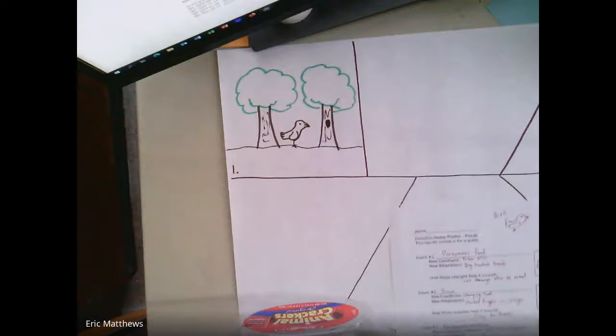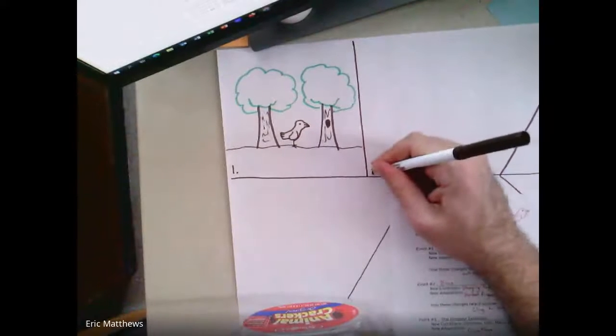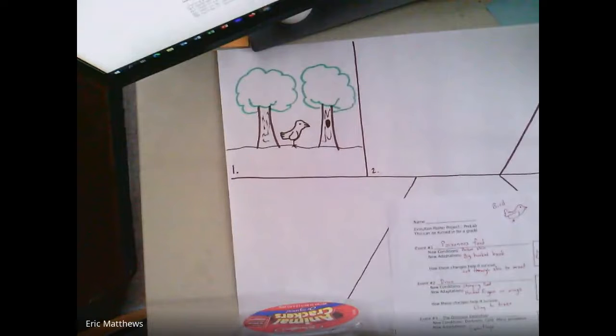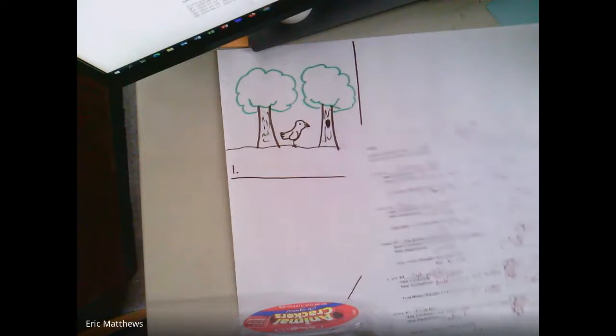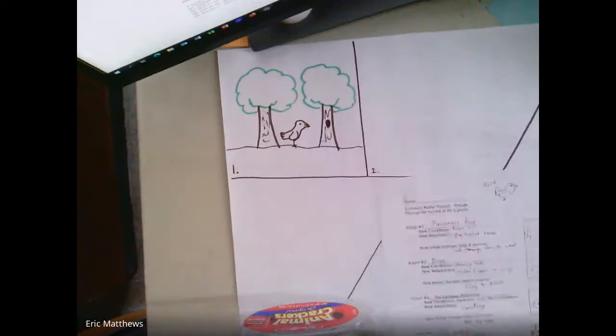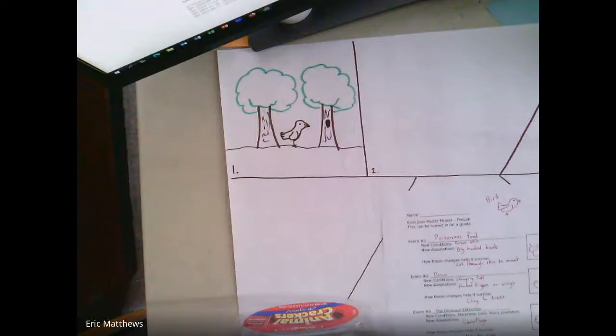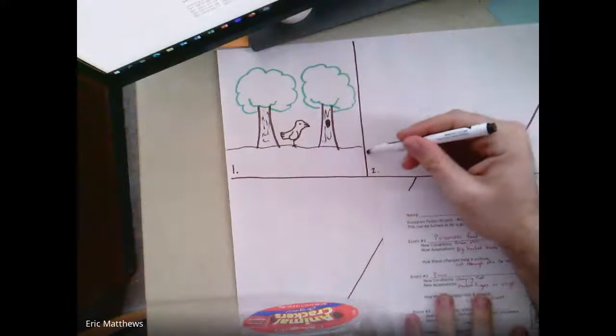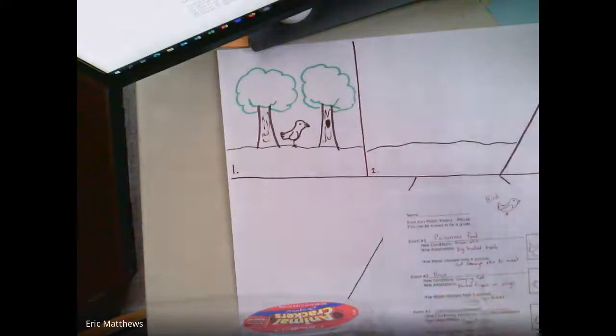All right, number 2. Now this is the one where his food gets poisonous skin. So now he gets the hooked beak in order to get through it. So now I need to show that. So let's do a close-up on the ground.